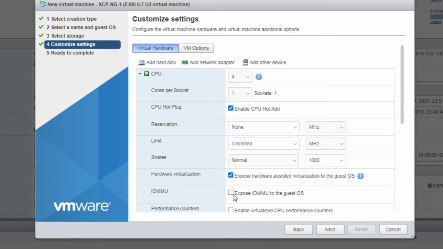Now, here's something that really frustrated me for a couple of days when I first started this project. Do not turn on IOMMU in your virtual machine settings. I don't know why. It's not really clearly explained anywhere. I found this after 2 days of troubleshooting why my installation kept crashing. Do not turn on IOMMU.